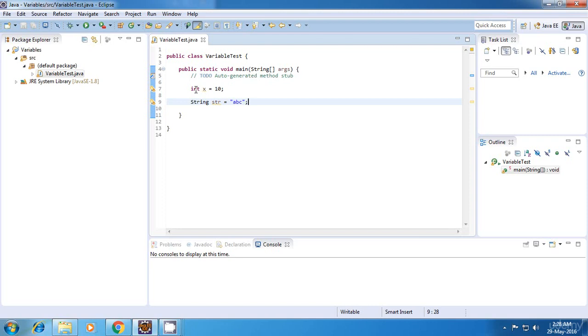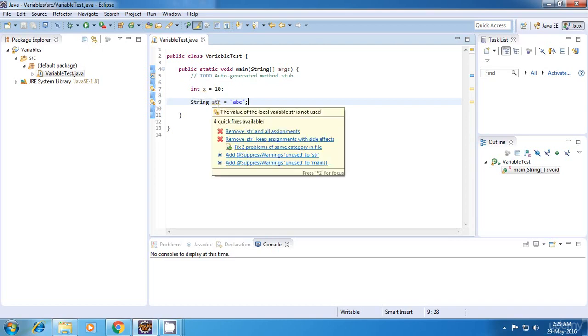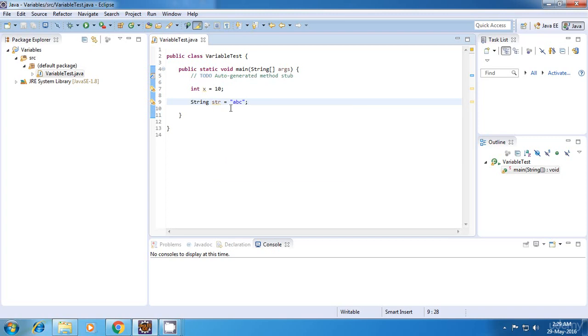is observed in how the data is internally stored in the memory. In the first case, that is in the case of primitive types, this value 10 is actually stored in the variable x. So the variable x actually holds the value 10. But in the case of reference type or object type, the variable str contains the memory address of the string object to which it is pointing. So it does not directly hold the value. It points to the actual object. So it is like a reference to the actual object.